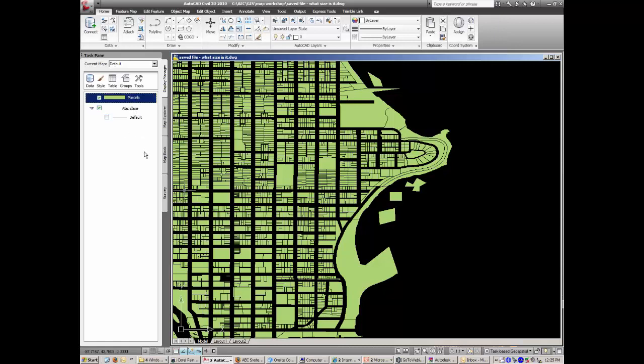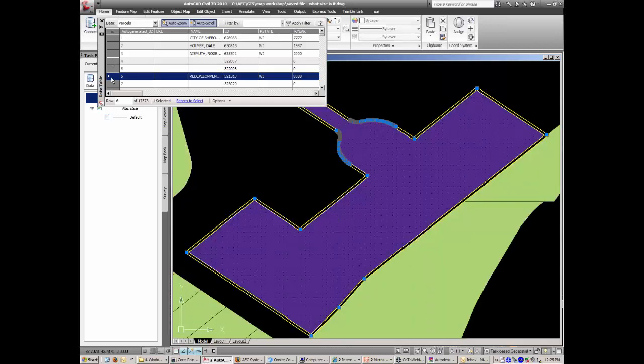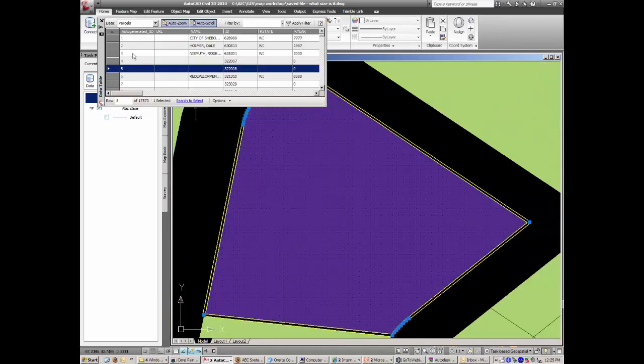On the left here is my parcels group. If I go to my table, I can see all my data. Same as before. The difference here is that when I click on one of these, so I'm just going to highlight number 6, my package zooms to that one for me. And that works for all of them. So you have a more interactive environment just to begin with.